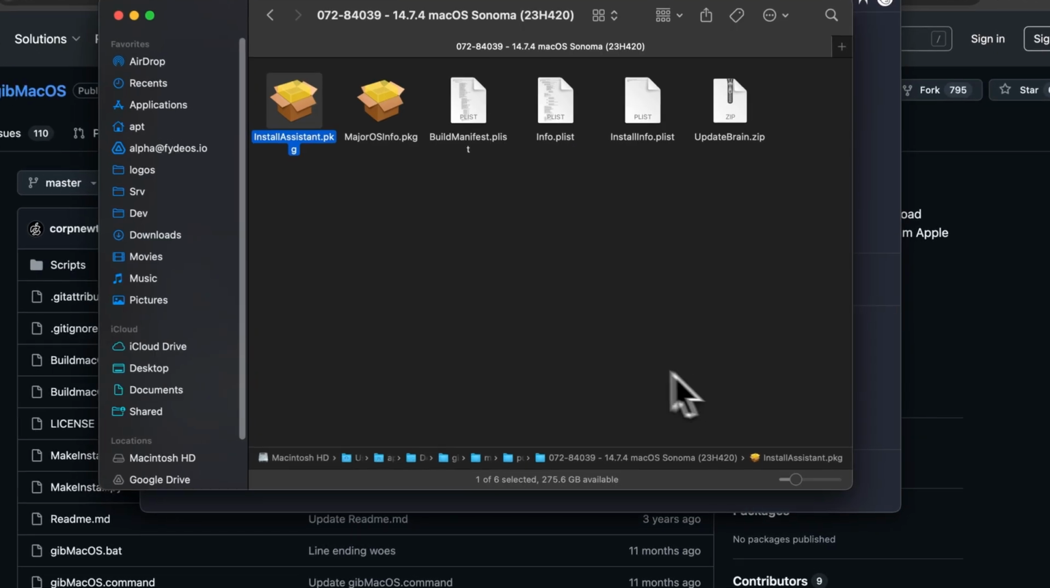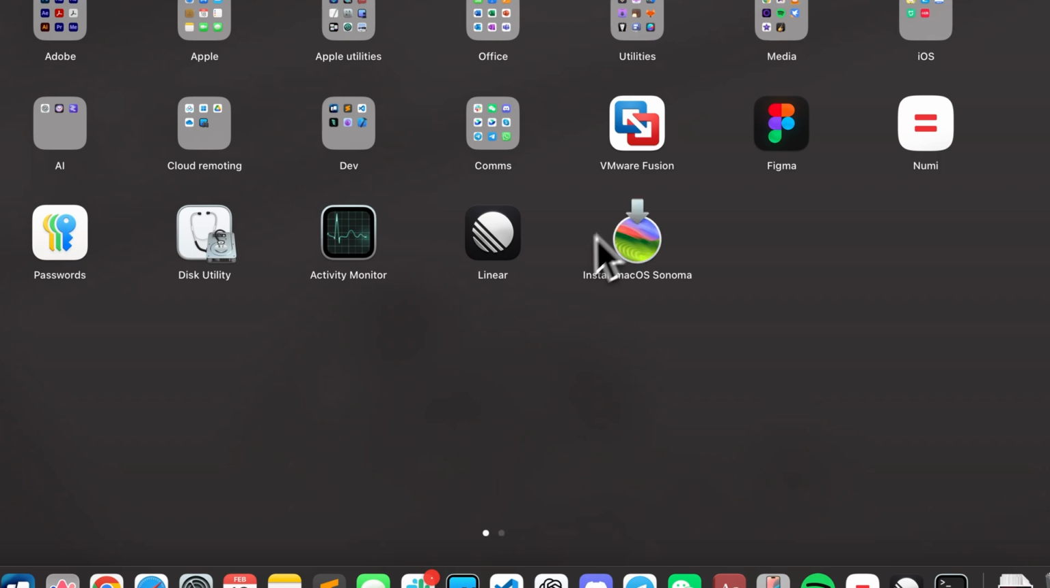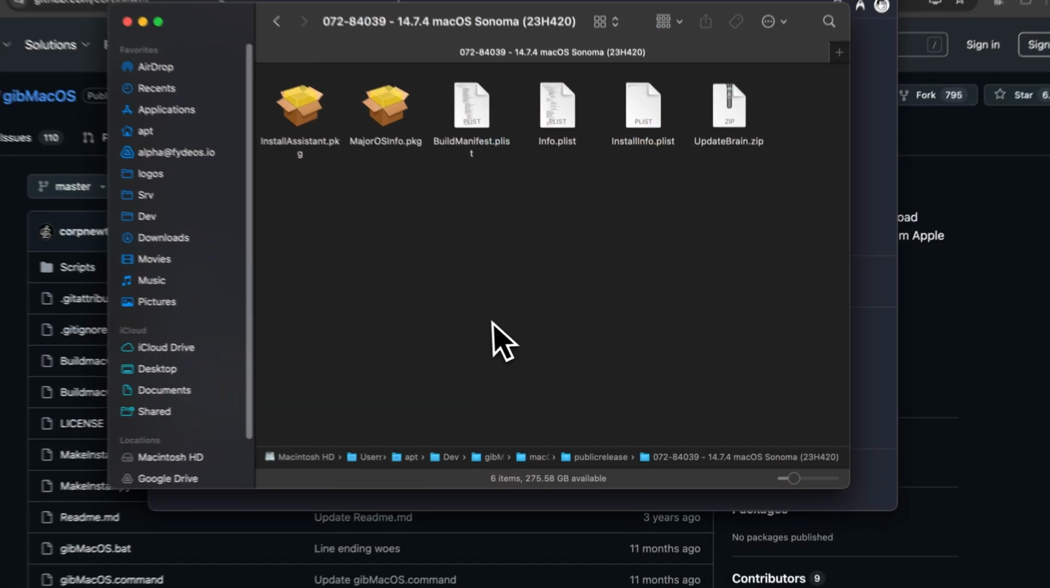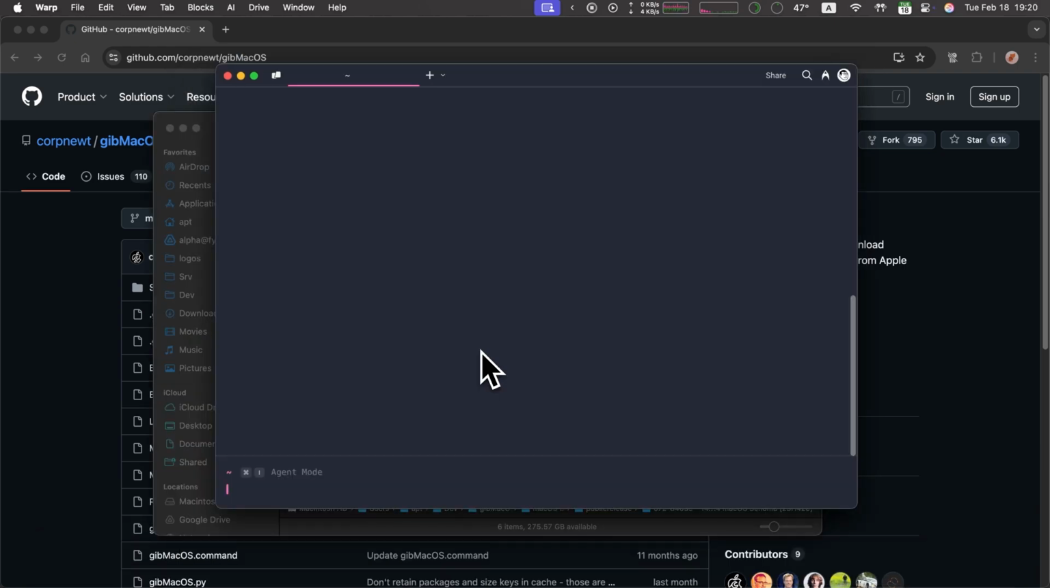Now comes the trickiest part, preparing the bootable ISO itself. It involves some terminal commands, but don't worry, I'll include them in the video description so you can copy and paste. Still, it's a good idea to understand what each command does. Step 1. Create a DMG file.